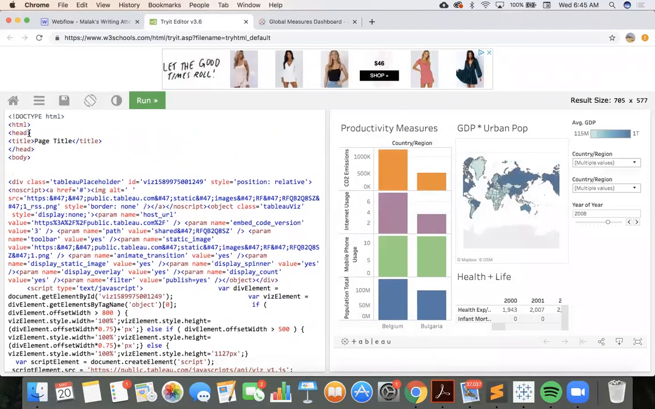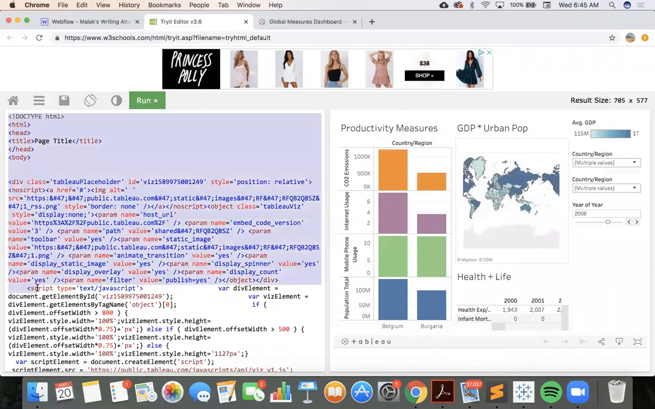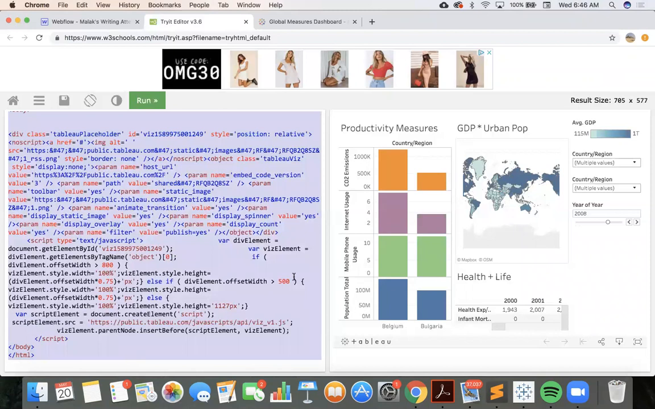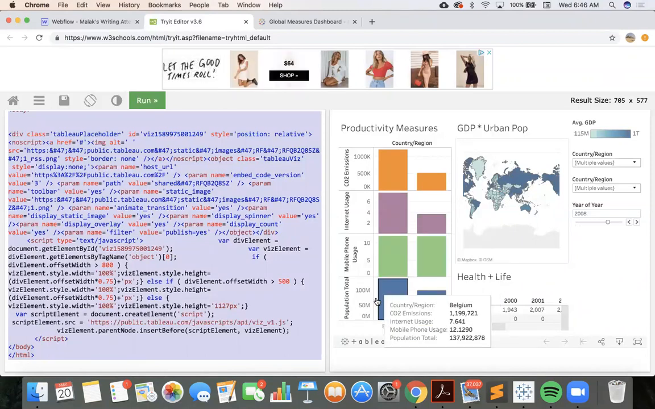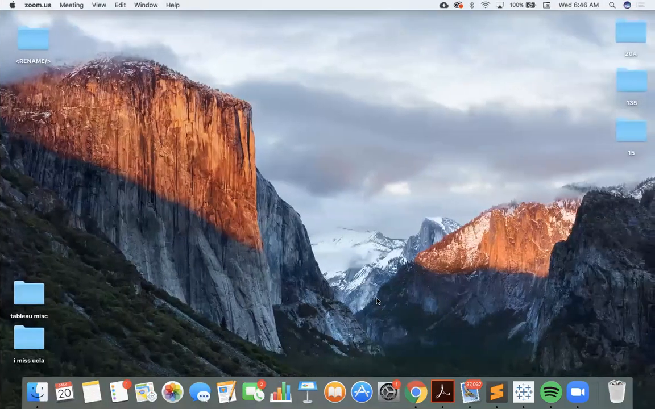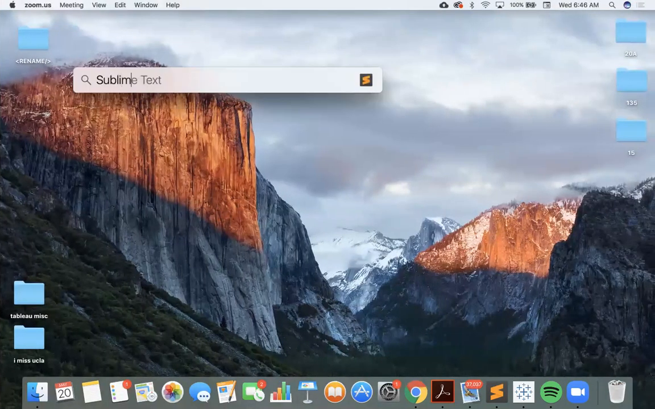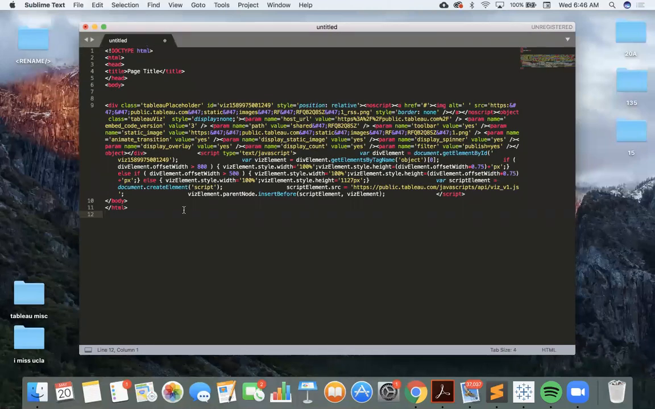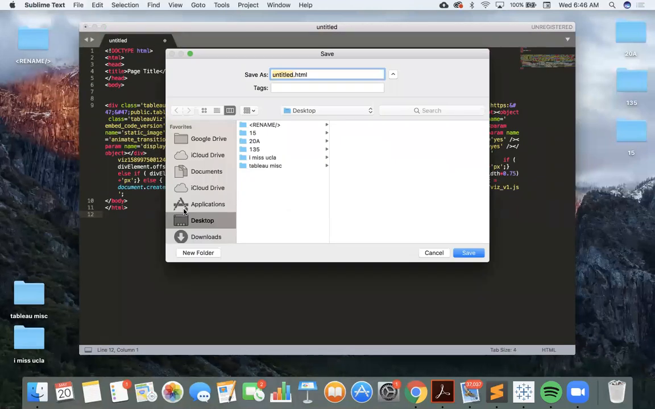dashboard collective thing. So now take all of this, Command A, copy it, and open your text editor, paste, save it wherever you prefer.